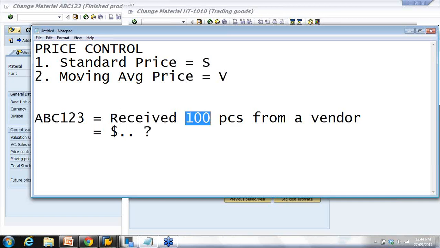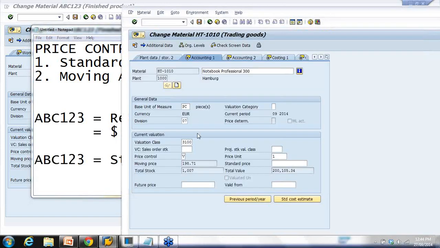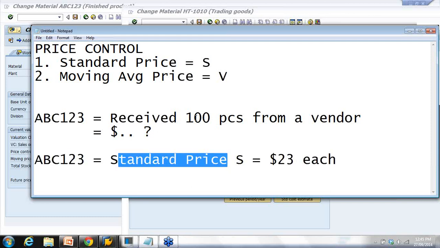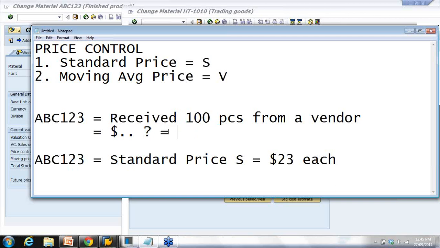Okay, so it can be linked to a standard price. That means we can maintain a standard price for material ABC. We'll say that ABC 123 has a standard price, which is S, and the value is, say, $23 each. So if this is maintained as a standard price system, for 100 pieces the value will be 100 multiplied by 23. That means we have a standard price.